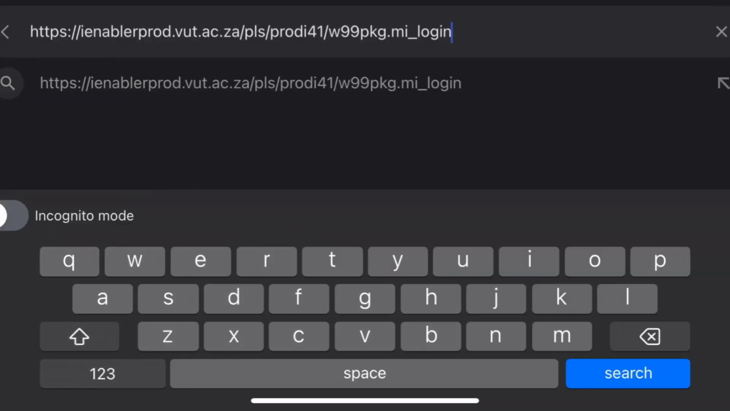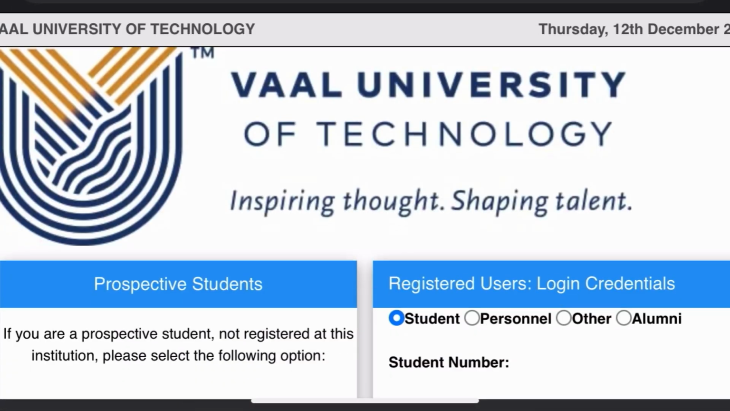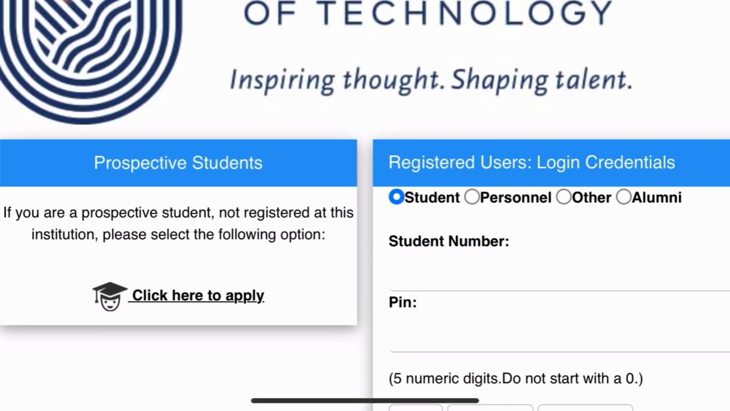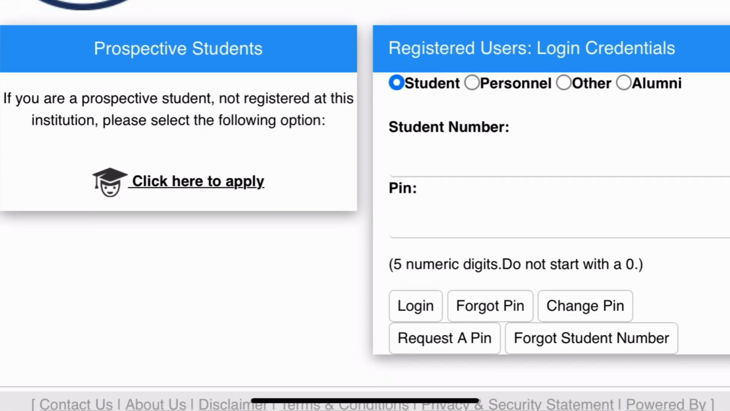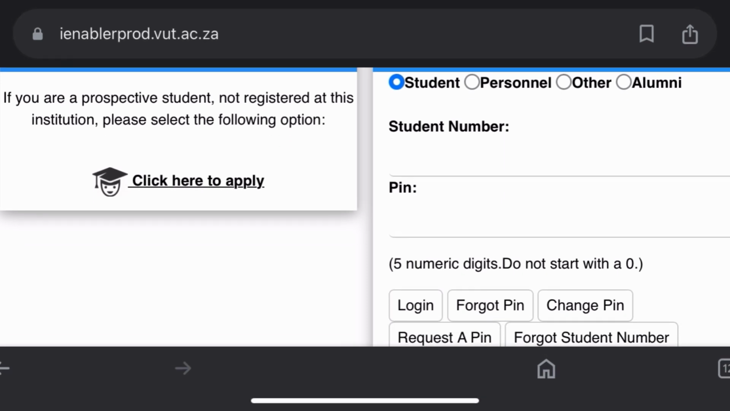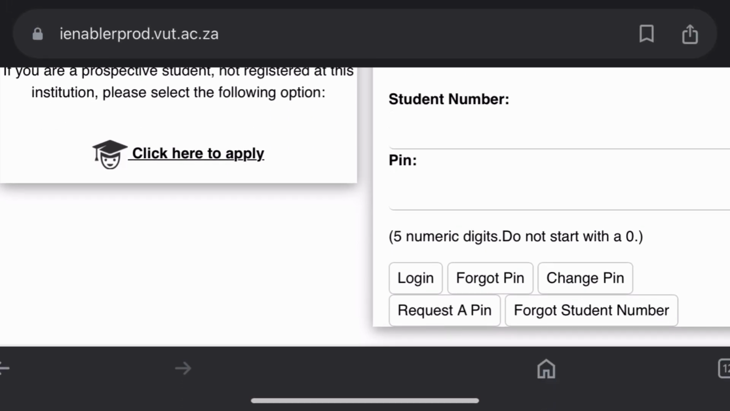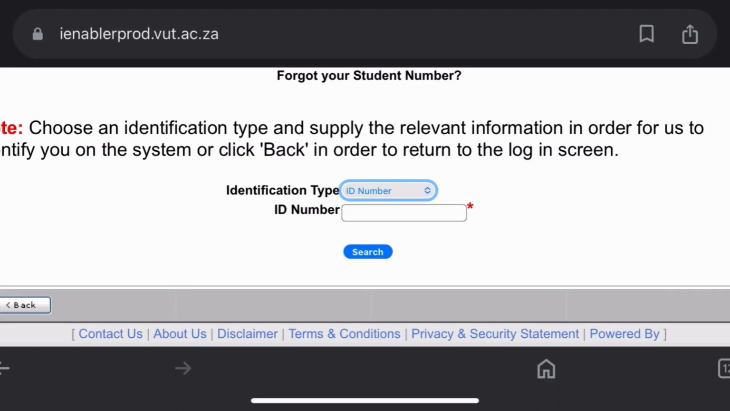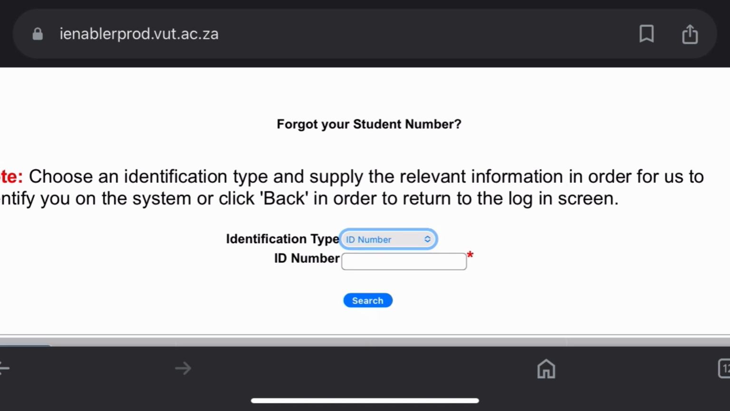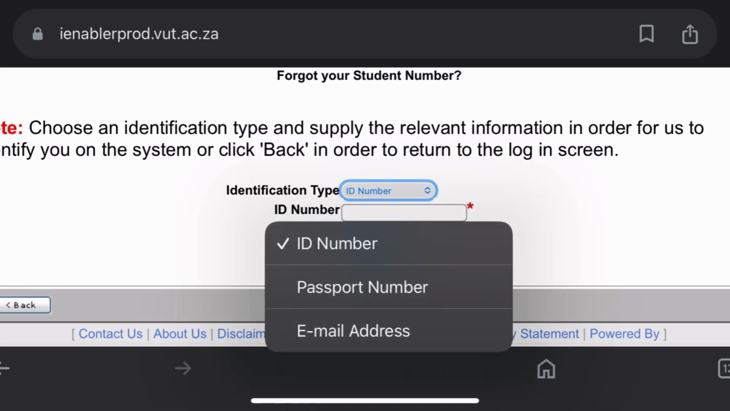Firstly, you're going to use the link that I've used here, and it's going to take you to this page, which is the Vaal University of Technology. If you're applying for the first time, you use that option on your left hand side, but in this case we are dealing with forgotten student number or forgotten PIN. Okay, so you're going to first press forgotten student number. So you're going to have identification types, which is your ID, your passport, and your email.